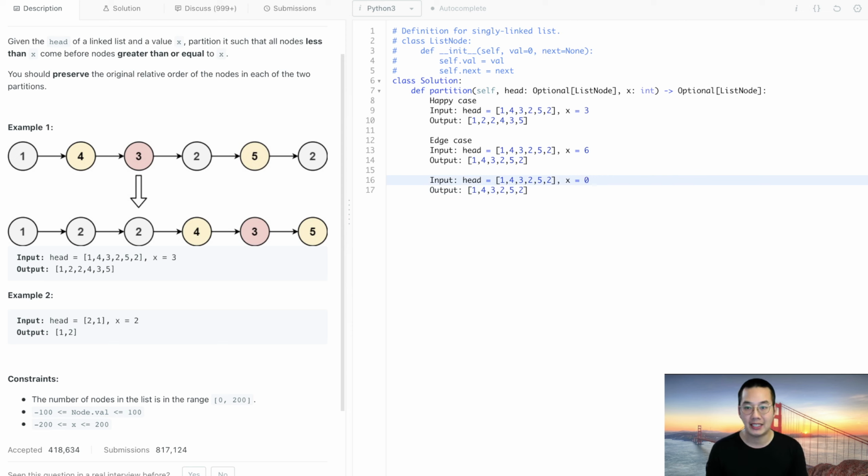We don't have to move anything at all, so everything less than x comes before nodes greater than or equal to x. Well, all nodes are either less than x or greater than or equal to x, so nothing occurs, I don't think. With that, I think we're ready to do our match.